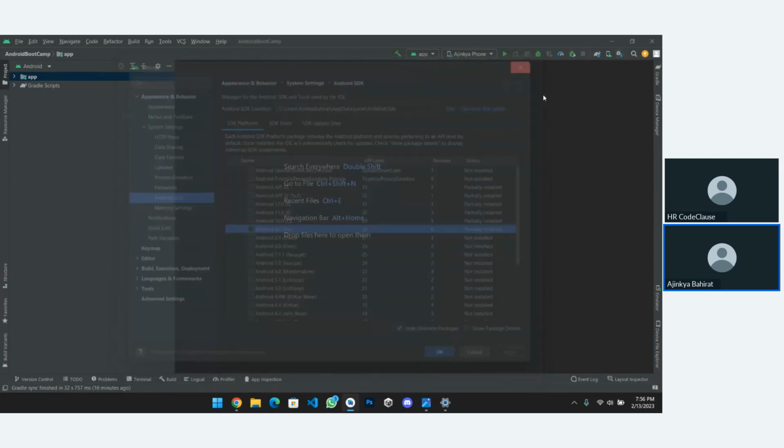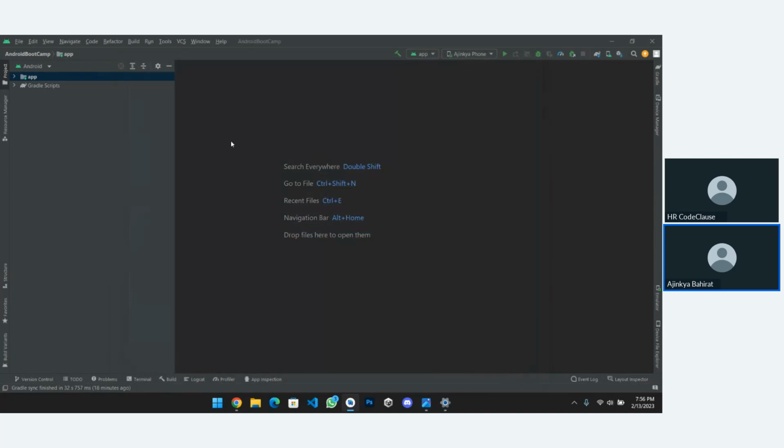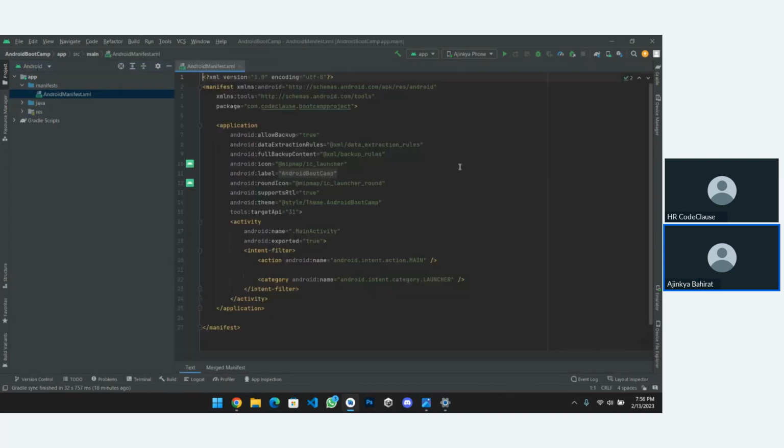So we will close it. Now we will be talking about Gradle scripts. As you can see, this is the structure. Here you can see the project structure, but generally we will focus on the Android structure. The main folder is Android, then there is a folder called app. Inside app, there are three folders: manifest, java, and res. Inside manifest, there is one file, the Android manifest.